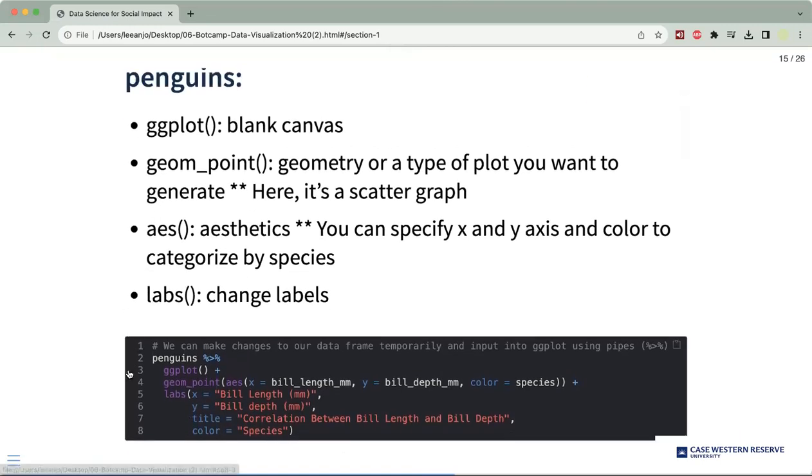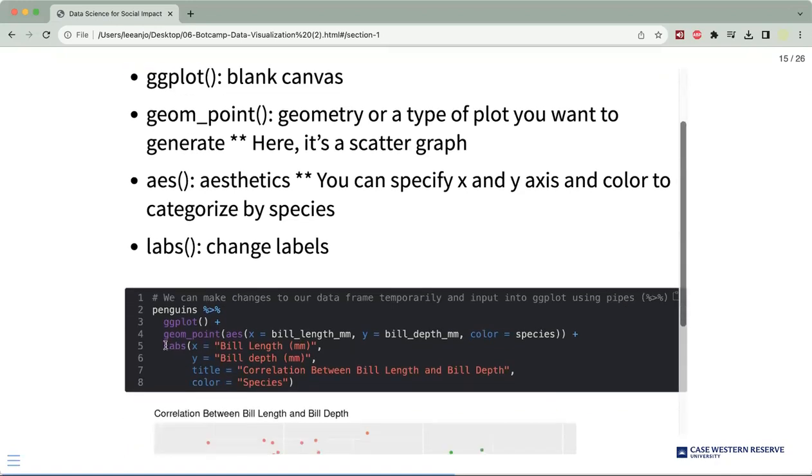In this code, we have ggplot as a blank canvas, and we have geom point as a geometry or type of plot you want to generate. And here it's a scatter graph. And aesthetics would be x equals bill length, which would be on the x-axis, and y equals bill depth, which is the y-axis, and color equals species. And this labs would be changing labels.